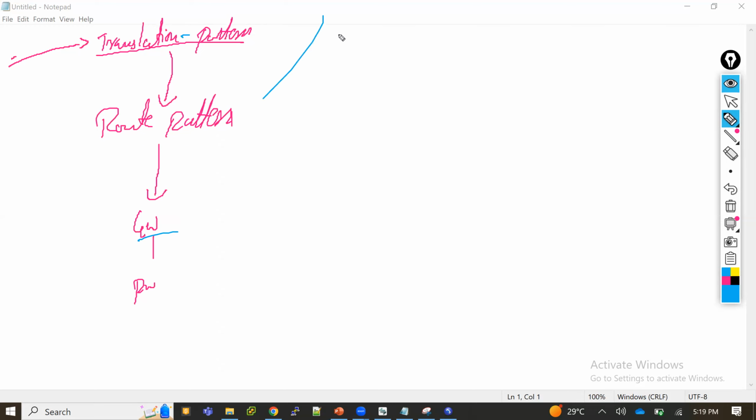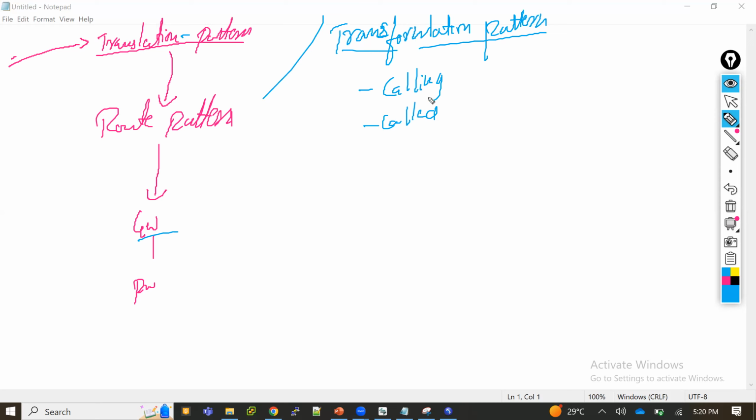Now we have the other concept. This is called transformation pattern. Okay. Here also you can manipulate the calling and called party number. Okay. Here it's going to manipulate once it selects the gateway. For example, you are dialing the number. When you are dialing the number, finally it selected the gateway, via which gateway or trunk the call has to be routed. Then it's going to manipulate the number.